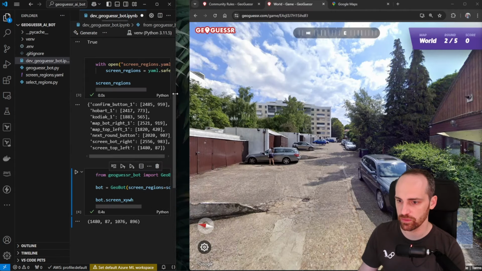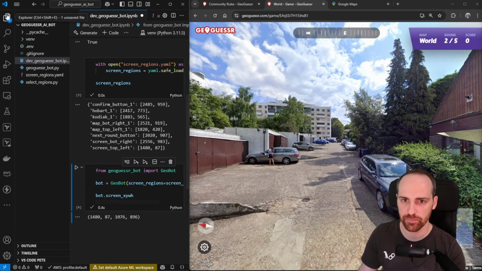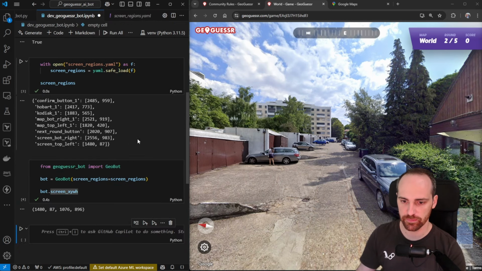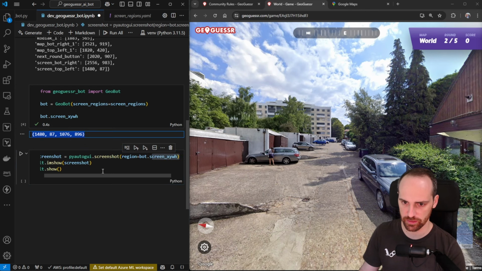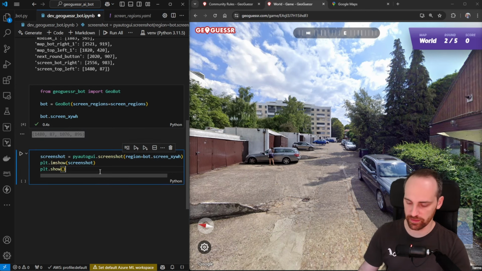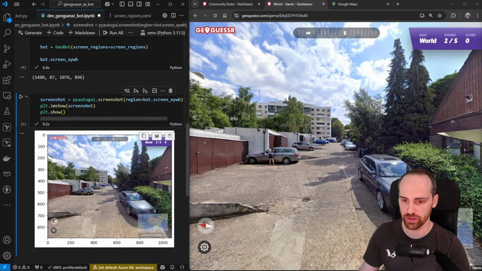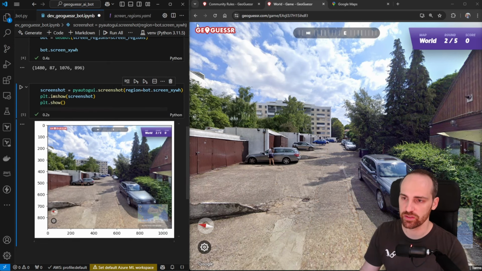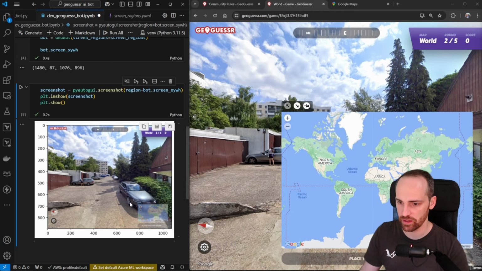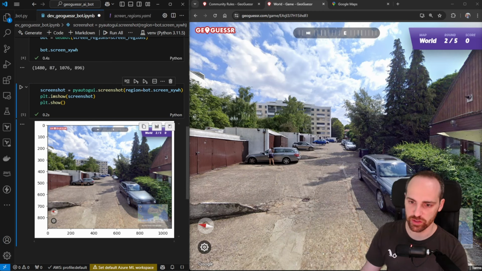So now if I make this smaller to see the game again, let's create a new cell, and here we will try to see this screenshot. So we'll use pyautogui to take a screenshot of this region here, that we see here. And with Matplotlib, we'll print and see this screenshot. Okay, so we see it here, and apparently it looks good. So the pixel coordinates of our screen seem to be okay, and we can take screenshots. So in our logic, we'll take these screenshots and pass them to the model.